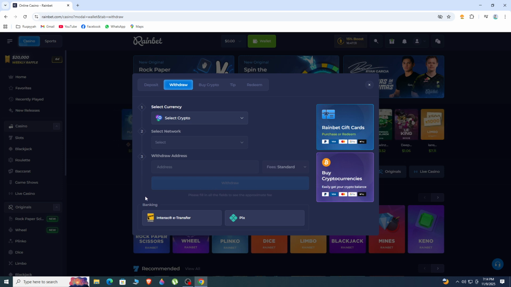Alternatively, you can withdraw via banking options like Interac or Pix. You'll need to fill out your banking details, including your first and last name and CPF if using Pix. Once everything is entered, confirm the withdrawal.